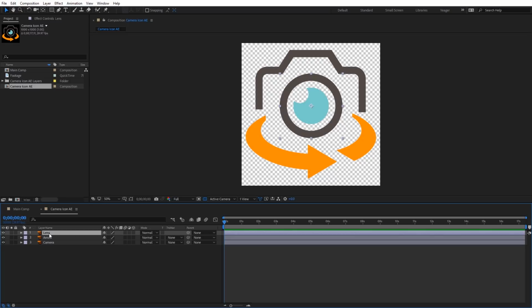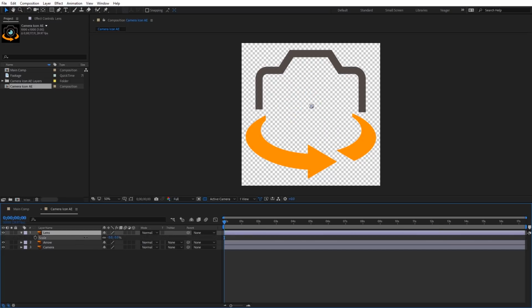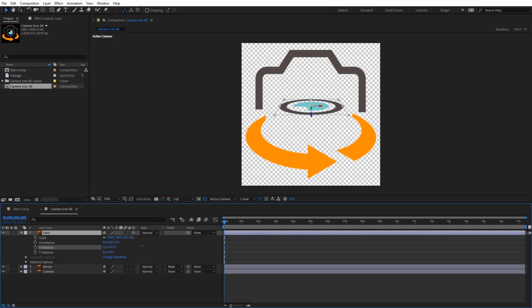I'm going to go ahead and hit S on the keyboard with the lens. I could animate the lens kind of popping in and stuff like that. Or if I wanted to, I could actually make it 3D, and I could actually rotate it, and just have a lot more options here in After Effects when you're working with Illustrator files.